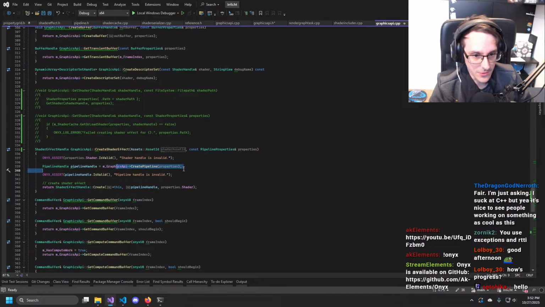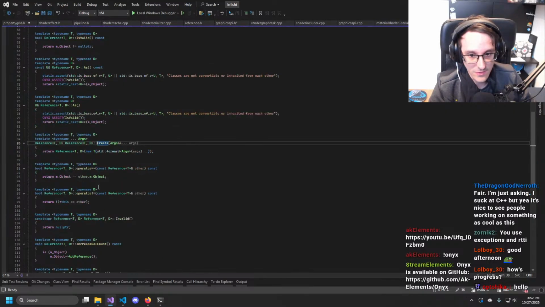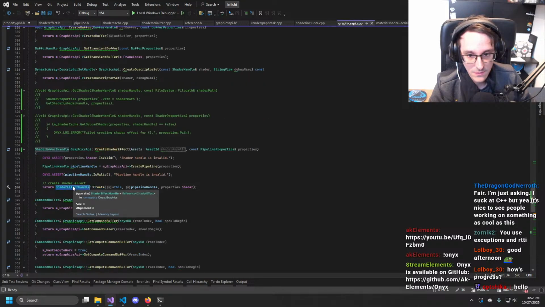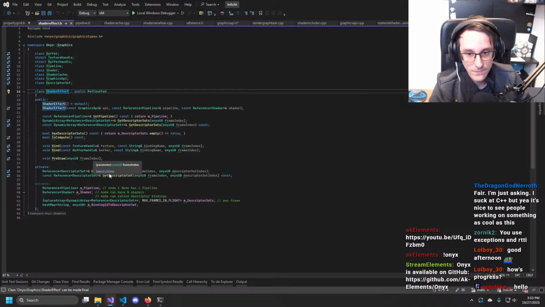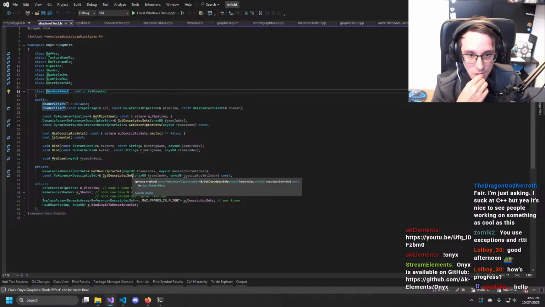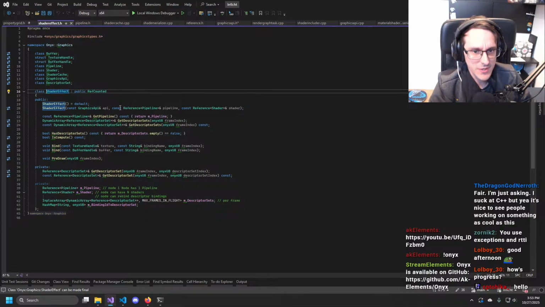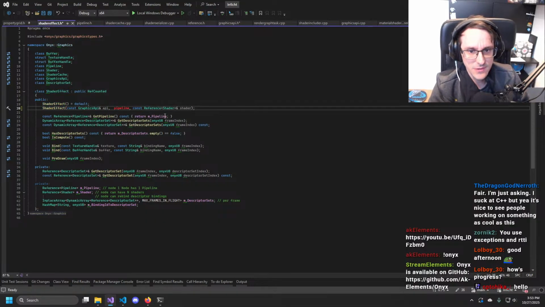Now we are not allowed to do that yet. So basically what we do is not even that, right? Why do we have a create function here? Where is the create function even? Ah, it's a ref counted thing, that's why, okay. So we want the graphics API and then not this, but the pipeline properties.